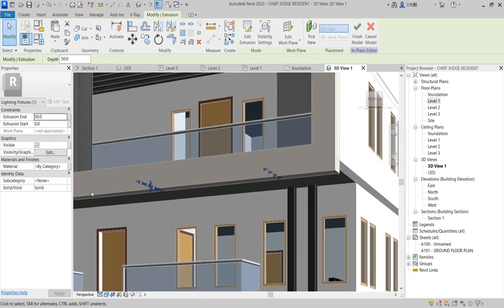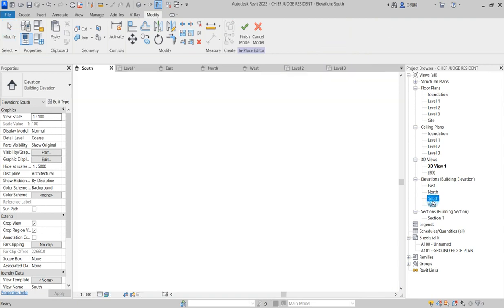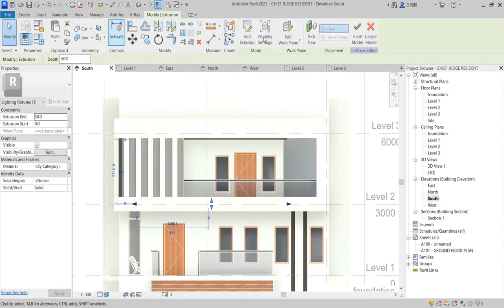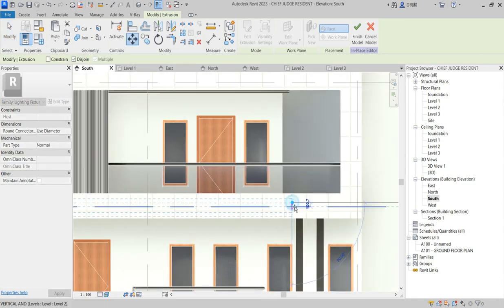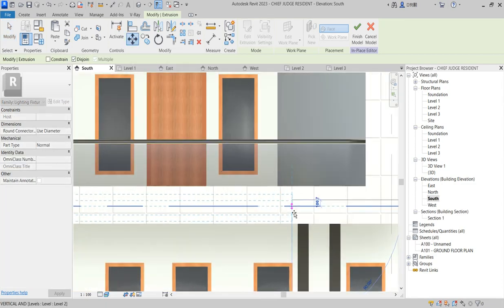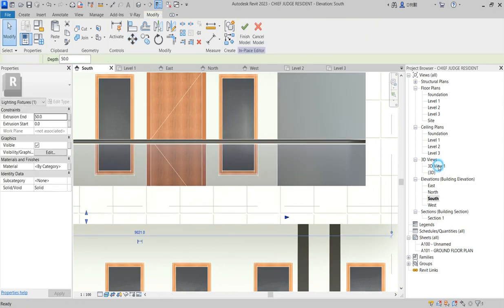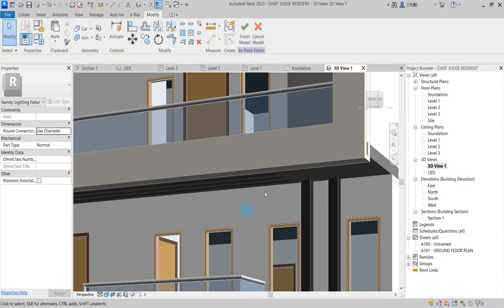So I can have this one and say go to level 2, elevation, then bring it down, like, move to something like 200. So go back and see what you've done.